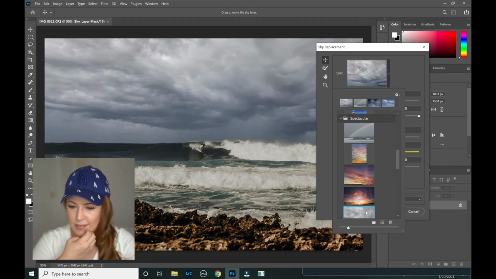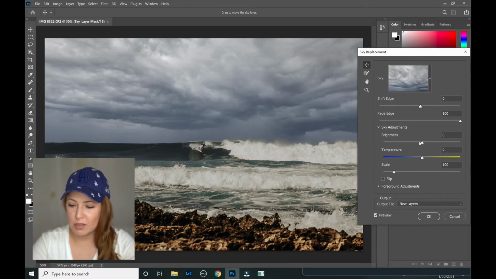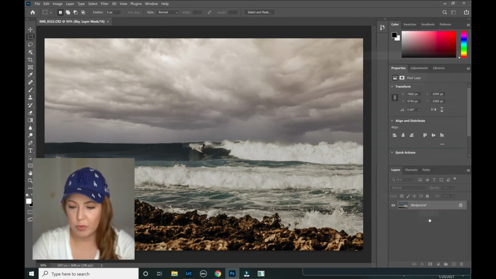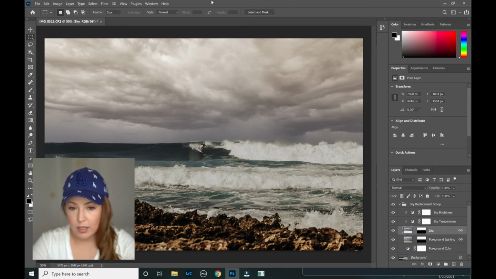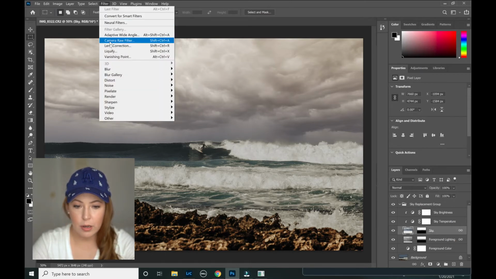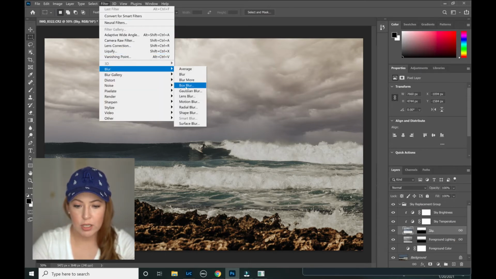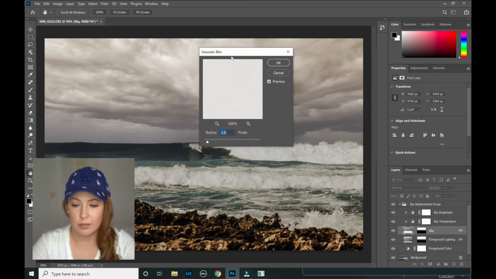I could do cloudy skies. That one looks really cool. Can you warm it up a little? I like that one. Maybe a little bit brighter. Needs to be blurred out, but that's another situation. Okay, let's see. Sky, filter, blur, Gaussian blur.